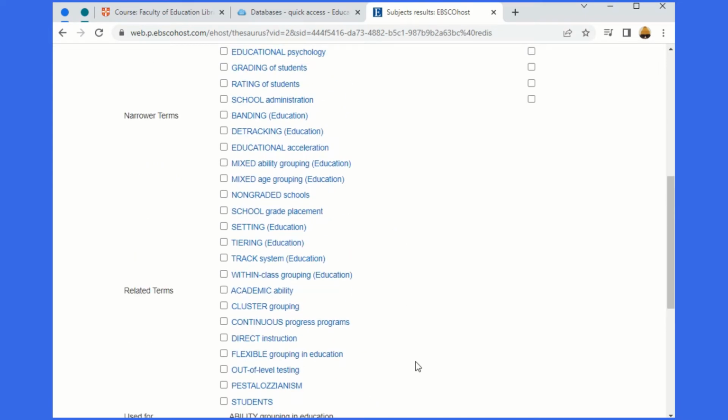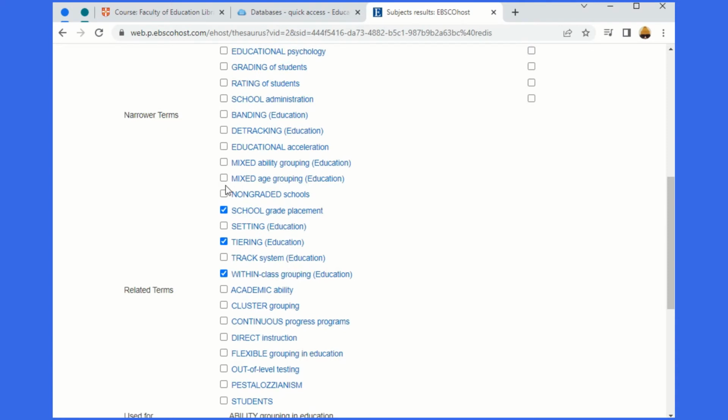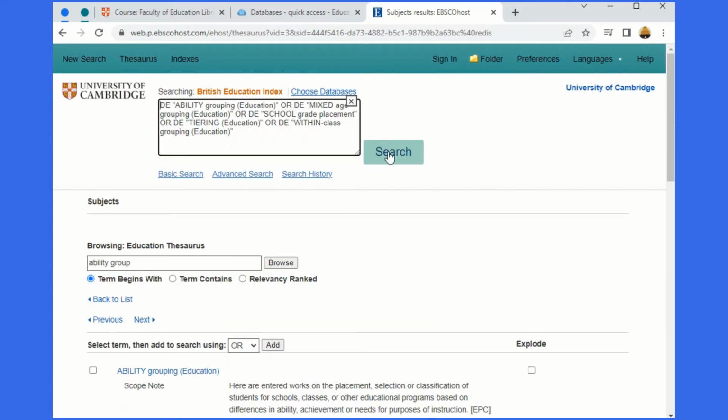Tick the boxes next to the terms you'd like to use in your search. Ensure you limit the selections to those terms that all relate to the same concepts, and remember to check the scope notes for each term to ensure it's appropriate to use. Once you've ticked all of the relevant terms, click Add, and then click Search.